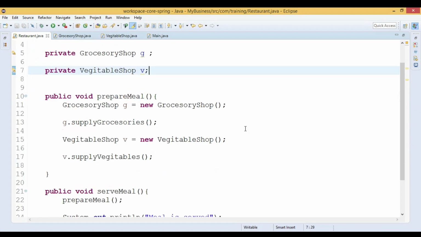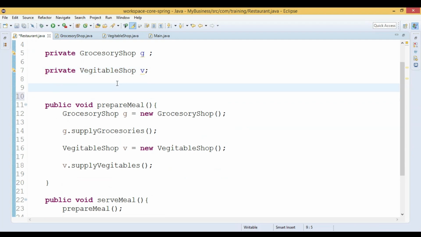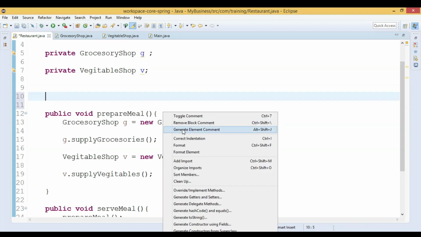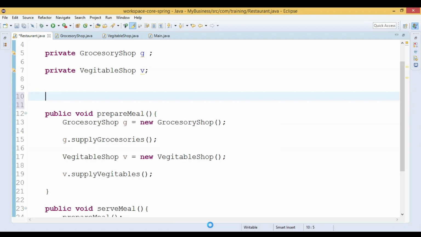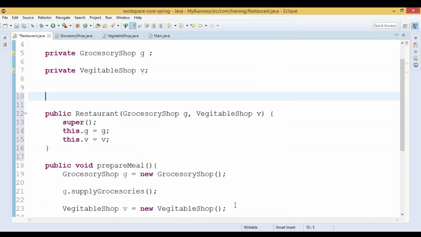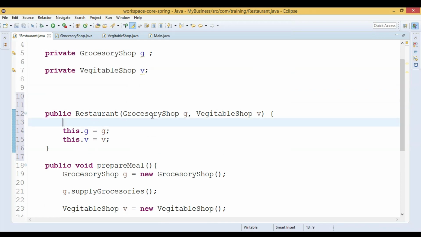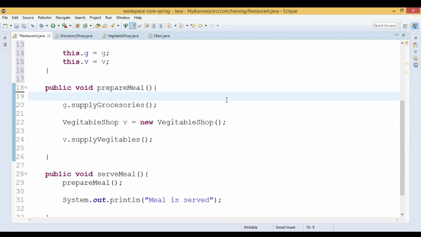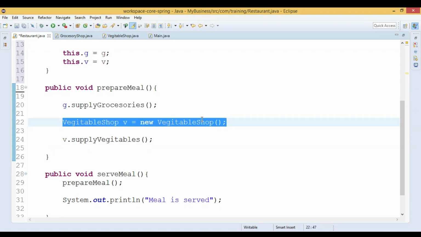Okay. Now let us have a parameterized constructor, and we can include this parameterized constructor here. So now we have a parameterized constructor. This constructor takes two parameters, grocery shop and vegetable shop objects, and we are assigning these object references to these variables g and p. Now we can remove these codes.